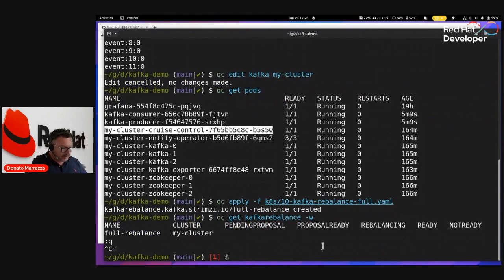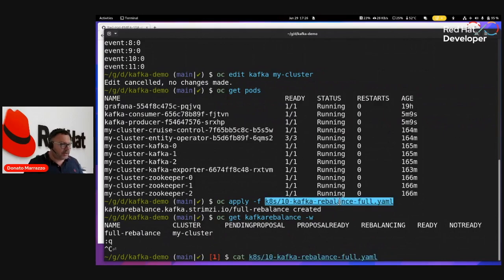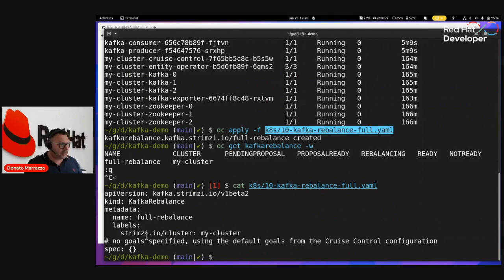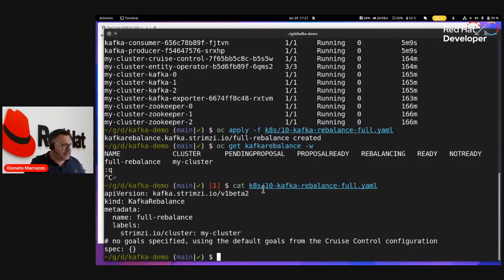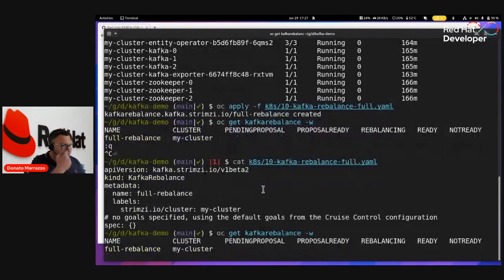Okay, let me show this file for you. It's pretty simple. This is the Kafka rebalance object, the custom resource that I have in OpenShift. It's just a Kafka rebalance. I call it full rebalance, and I take all the default configuration, so nothing special here. Okay, let's see if I get my proposal.